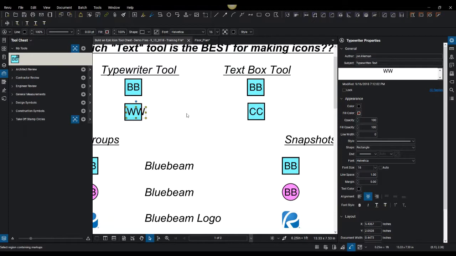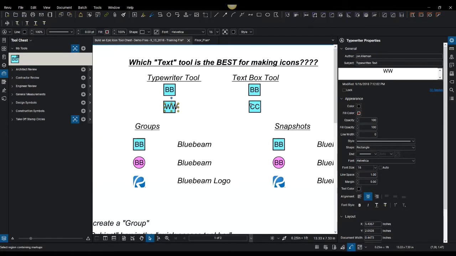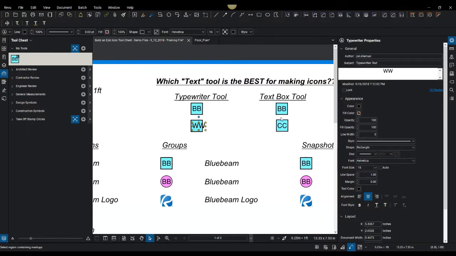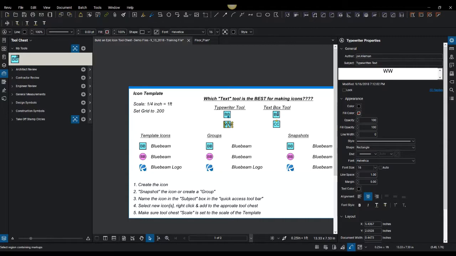So for consistency, it's really good to use the actual text box tool when you're labeling an icon that you are going to be adding to your tool chest, if it's going to represent some kind of device or some kind of icon that you're going to put on the page.